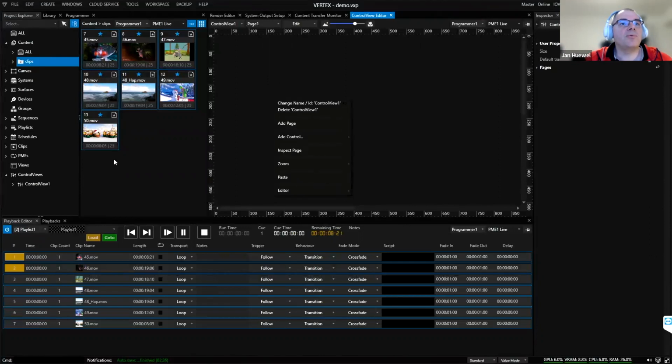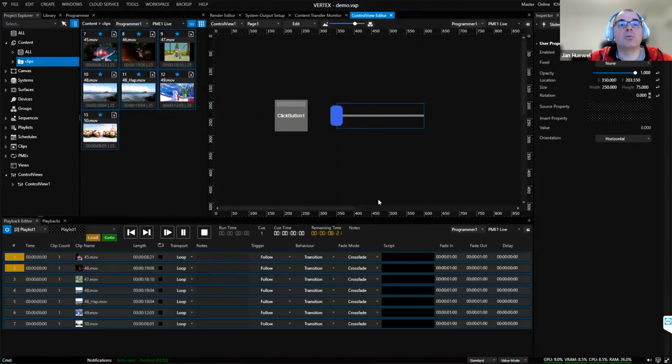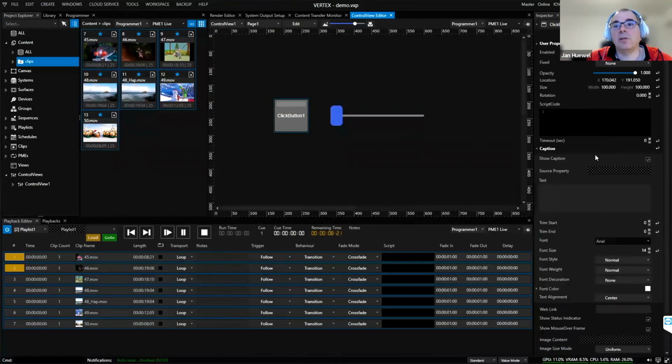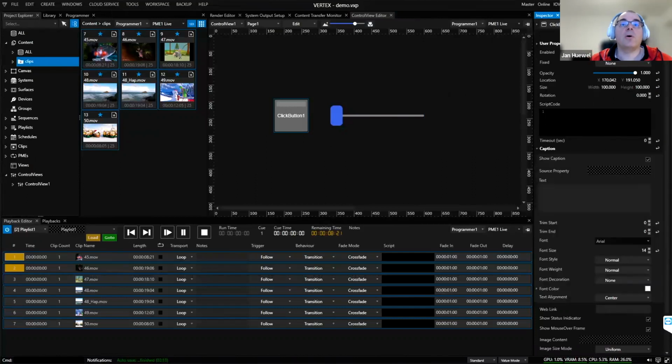By default, if you create a new control view, or there's always one control view in, you also have page one already prepared for you, so you can add new controls like buttons, toggle buttons, and a variety of sliders, including 2D sliders, and these let you control any part of Vertex. For example, on the click button, there's a script. There are various properties that you can set for the design. For the styling, you have control of the button colors, border colors, and corner radiuses, so it gives you a lot of control over the appearance of each control.